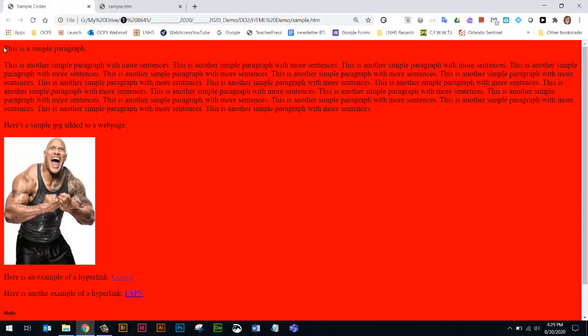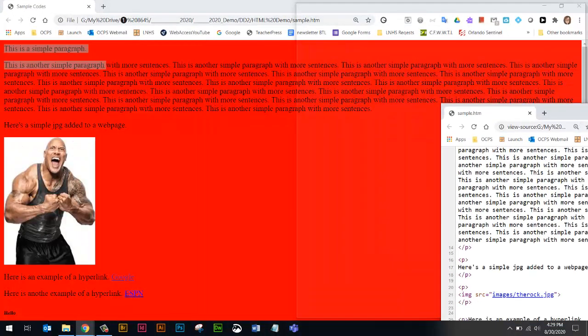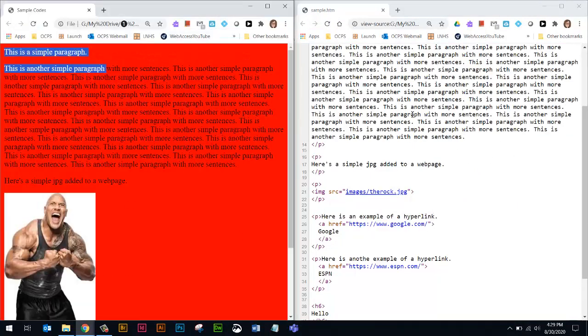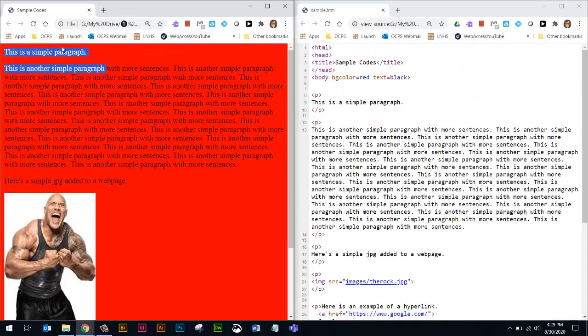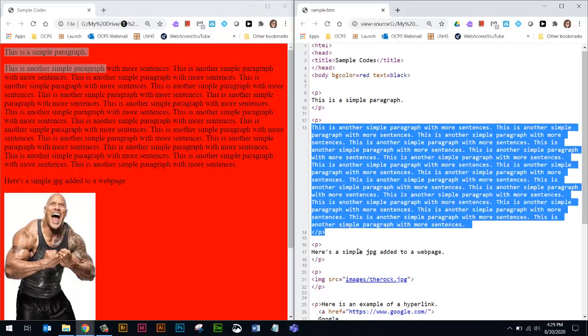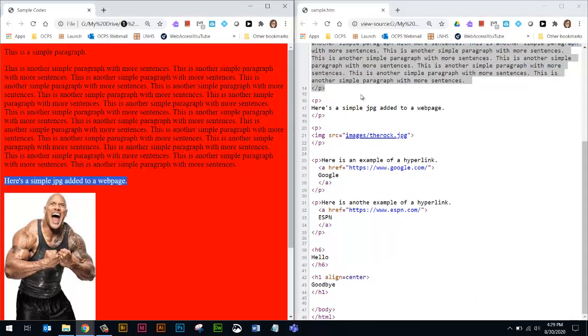Okay, so remember, these are just basic text paragraphs. And then we had this picture, and that picture of the rock, let me push this over so you can look at both at the same time. Okay, so this will help you kind of see what's going on. So this is a simple paragraph. Here's the code. Then we've got the longer paragraph, right? Then here's a simple JPEG added to a web page. So here's that text, that's its own paragraph. Then we have another paragraph.